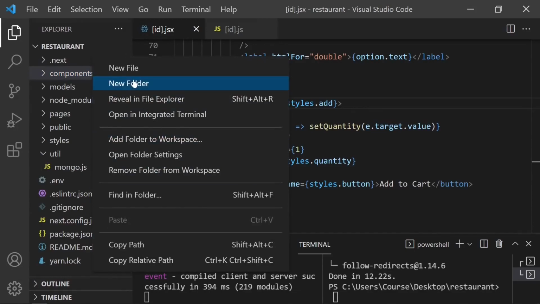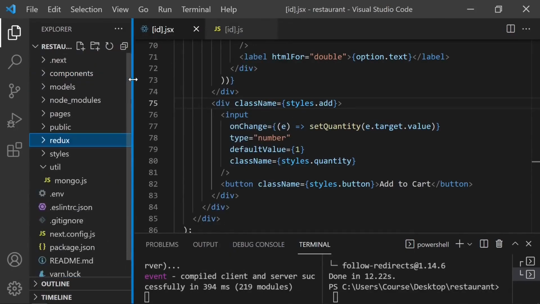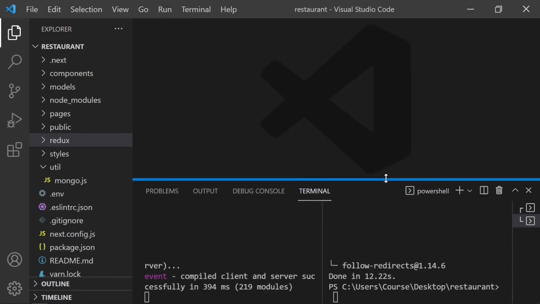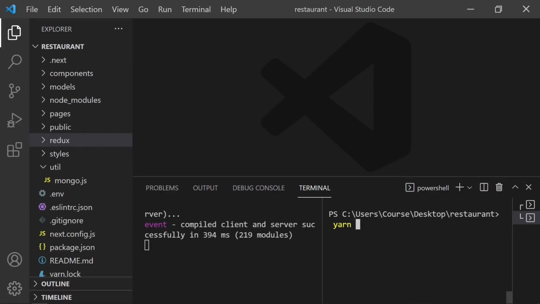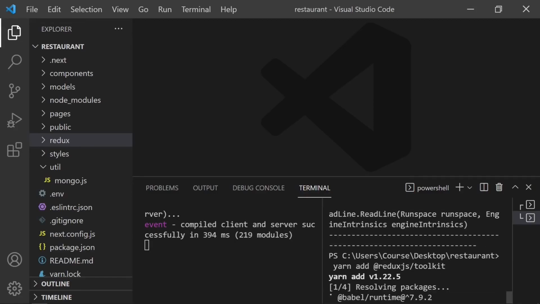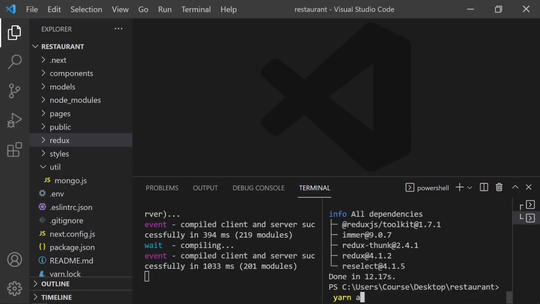Let's create here a new folder, and it's gonna be Redux. Let's close everything here, and let's add our libraries. First one will be Redux Toolkit. Oops, what just happened? Yarn add Redux Toolkit, yarn add Redux and React Redux.